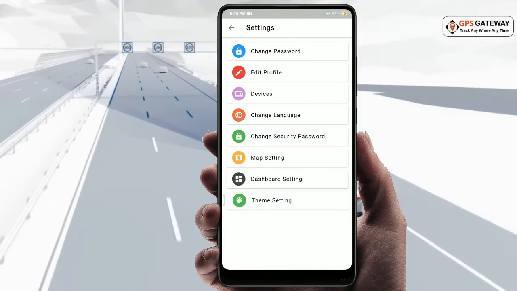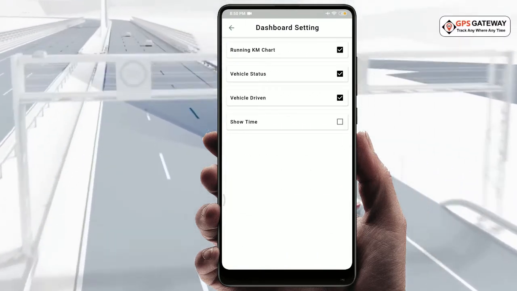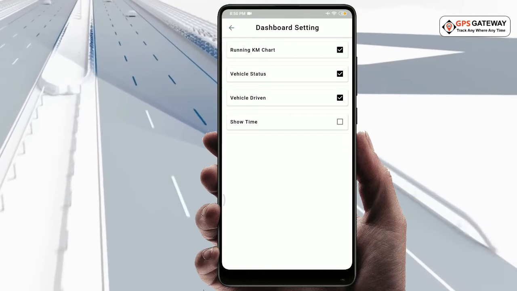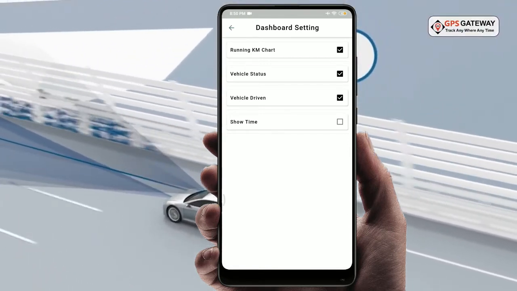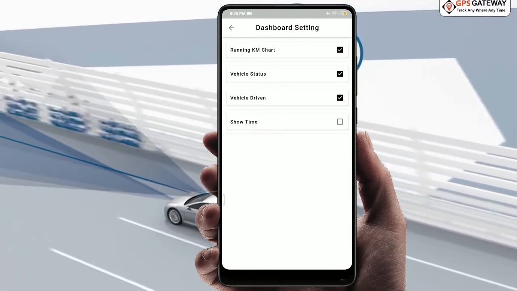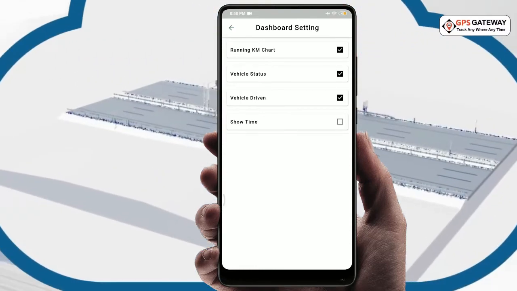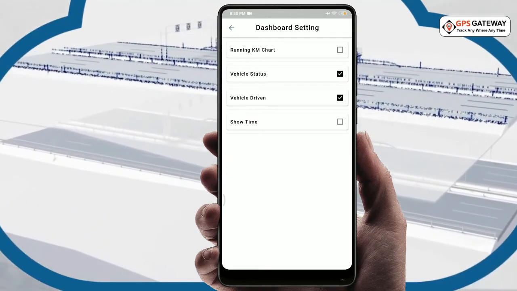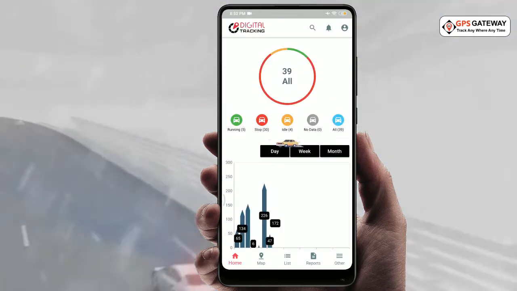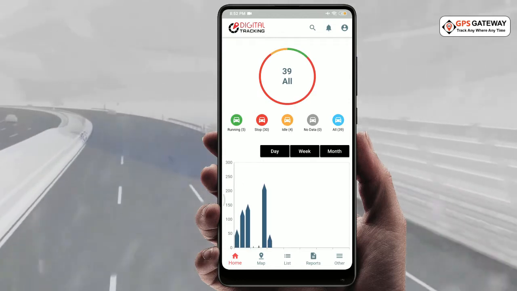Now let's talk about the dashboard settings here. Here you see 4 options: running kilometer chart, vehicle status, vehicle driven and show time. The first 3 elements are what we show you on the main dashboard. If you do not want to see the running kilometer chart on your dashboard, you just have to uncheck it from here and you will get the dashboard customized according to you.